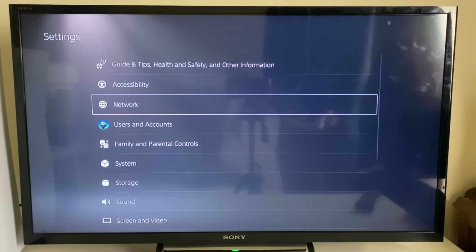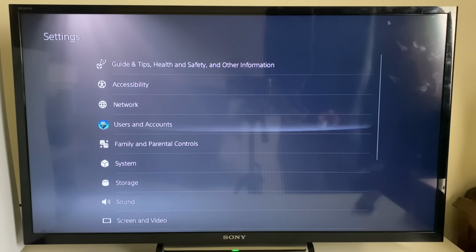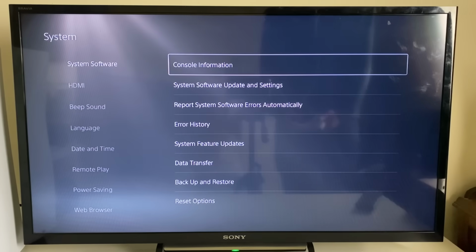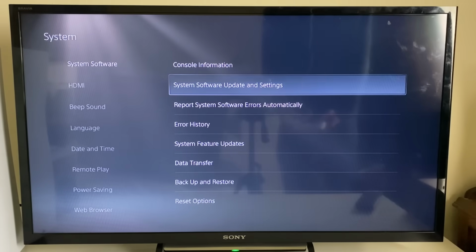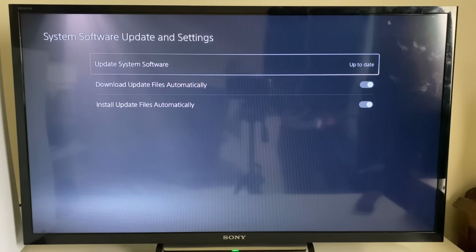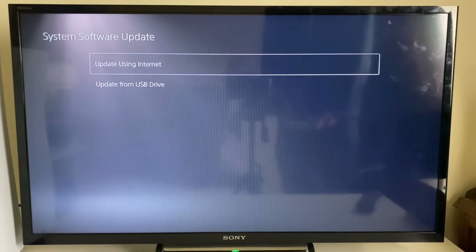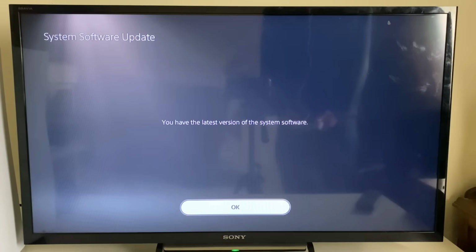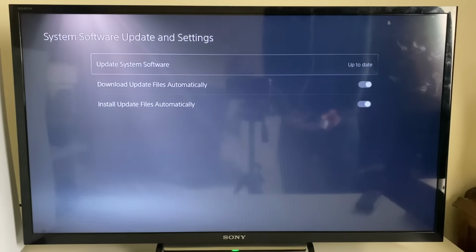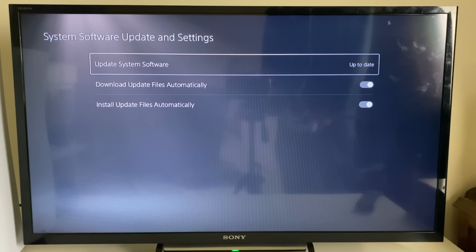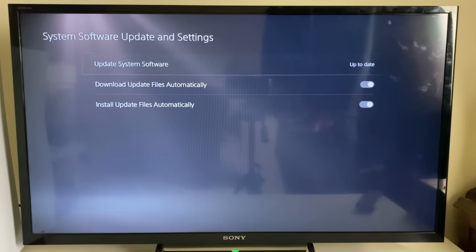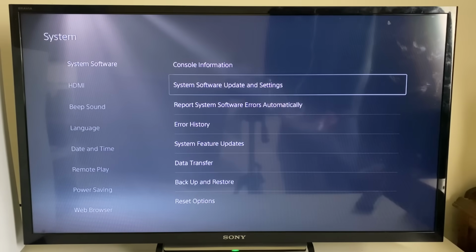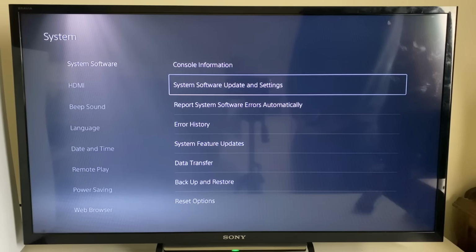For the next fix, just come back to your main settings, and then go down to System. Click on System Software, and go down to System Software Update and Settings like this, and where it says Update System Software, if there is an update available, go and do it. As you can see, if I click here, mine's up to date, but if you've got an available one, then go and do it. After you've done the update, see if you can sign into the PlayStation Network.